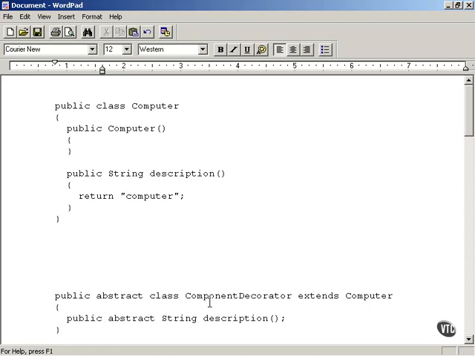Now let's see how to code the computer class using decorators in this case. We're going to take a look at how to use the decorators to extend what goes on with a computer class. Here's the computer class. It's a public class named computer. It's got a default constructor, a public constructor that does nothing, as you see here.